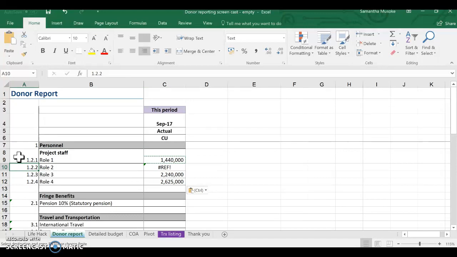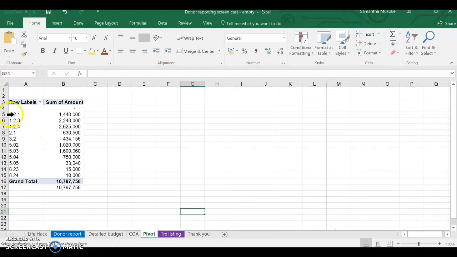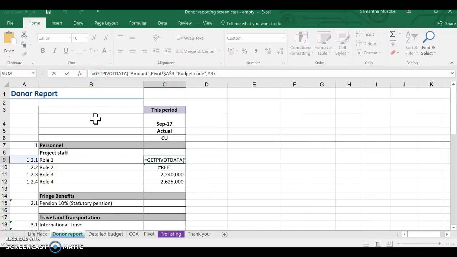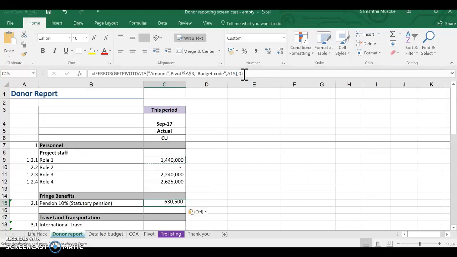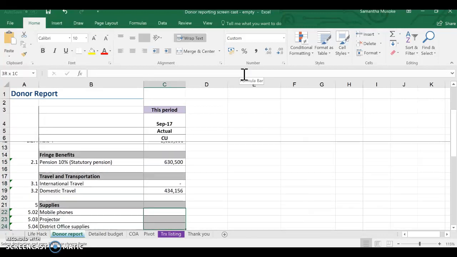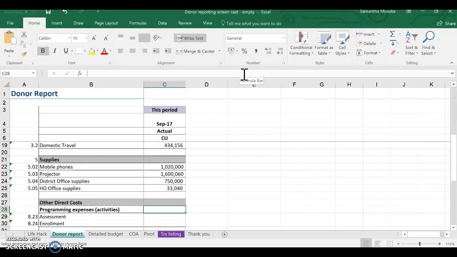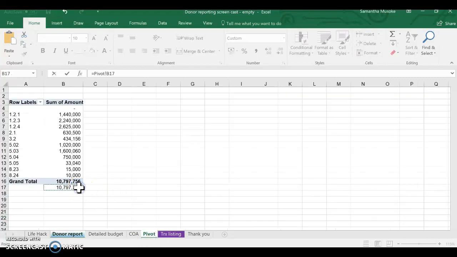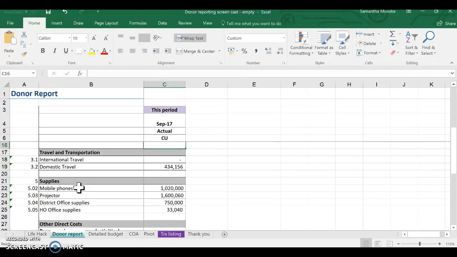Now, what's gone wrong with 1.2.2? Let's have a look on the pivot table. There are no transactions on 1.2.2. That means we didn't pay that person this month. It might be in the budget, so it's got a row on the report, but we didn't actually pay somebody. So here again, I use that IFERROR formula, and if it is an error, I just want a 0. So now we can copy this down into every cell that needs a number. And there's my total. Is it the same as the total on the pivot? Yes, there we go. There's my donor report.